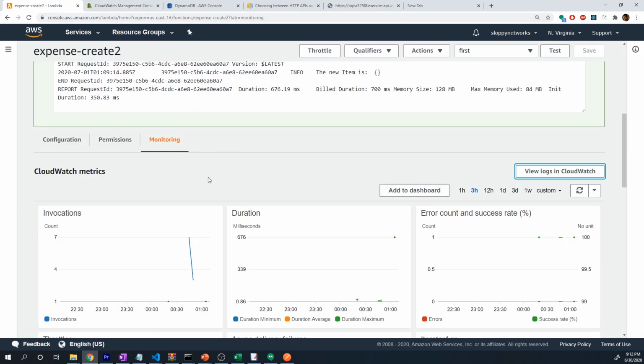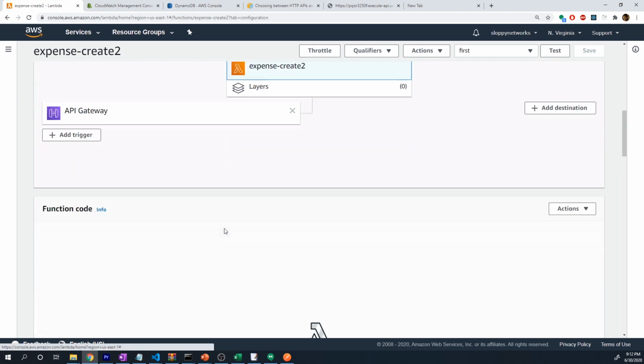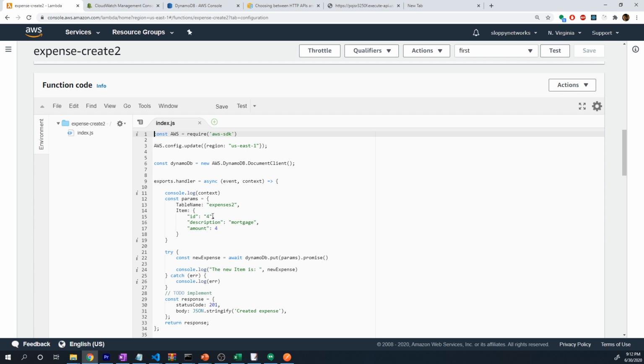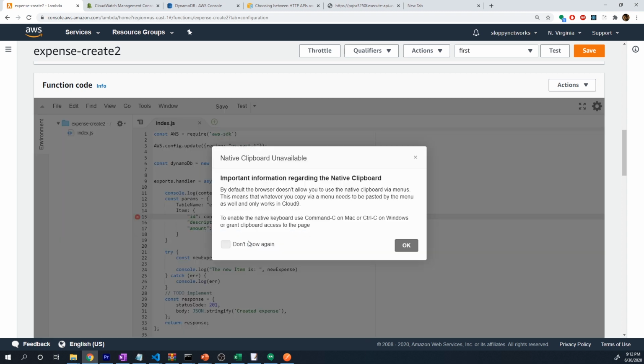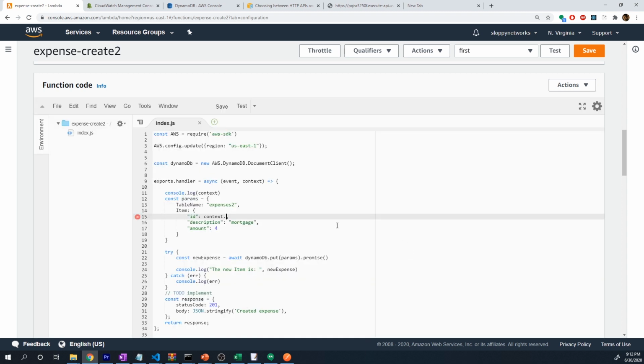And let's go back under configuration and under ID. This is going to be set to context dot, and we'll paste that in. Why does this always show up and never work? And so this is going to be AWS request ID.